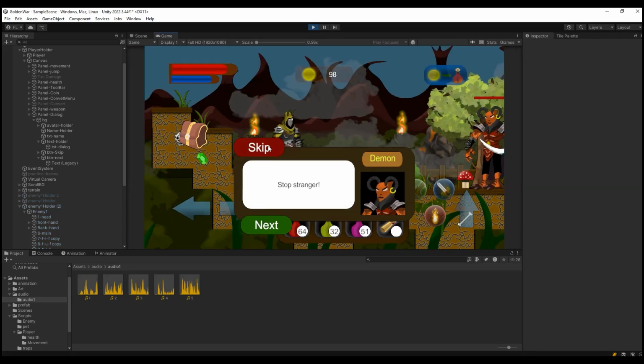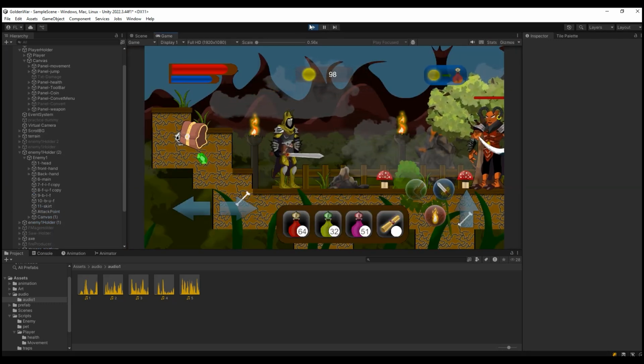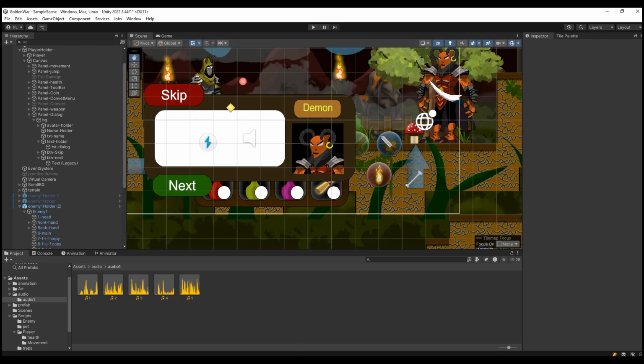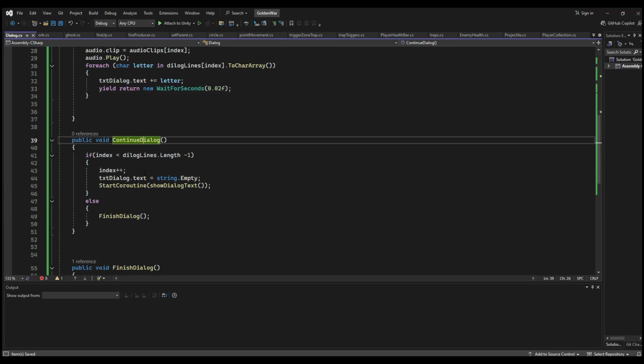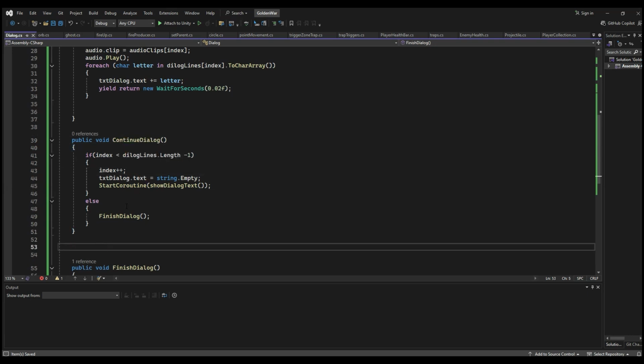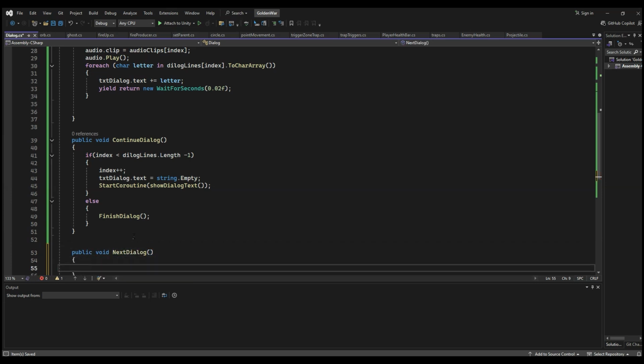Okay, I can escape. And I think it was because of the coroutine. So it's better that we make another function that stops all the coroutines. So not directly give that to the button. So for example, say button public void next dialog or next line. I don't know, something like that.